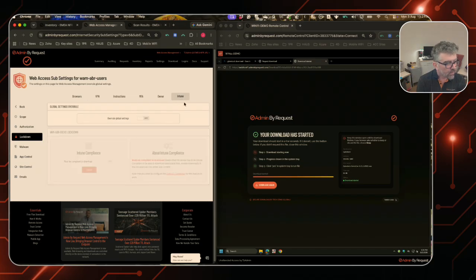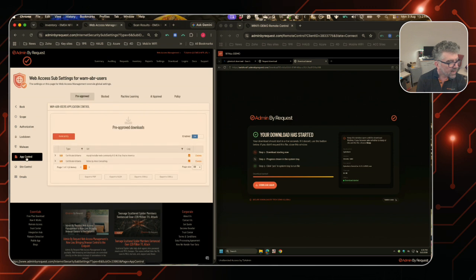And then finally over here we have Intune. In the same way that the owner would block if you're not the owner, if the system is not Intune compliant, again, you're not downloading anything until that compliance has been cleared and sorted. Okay, so I think that's pretty much a nice little tour of the product.